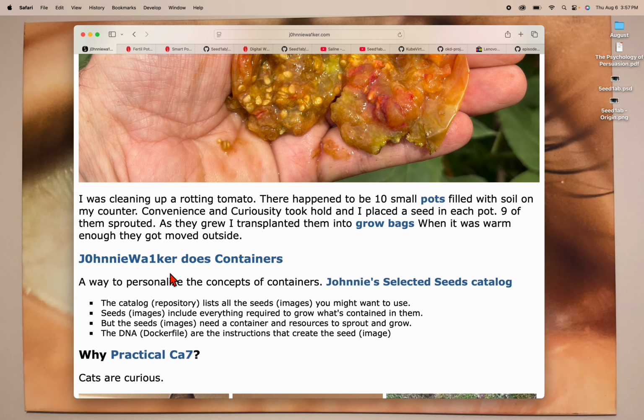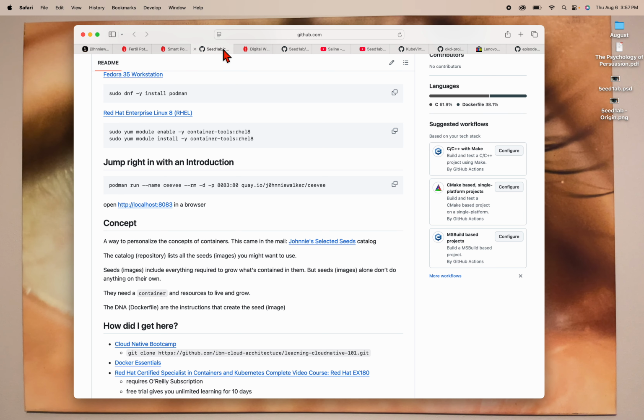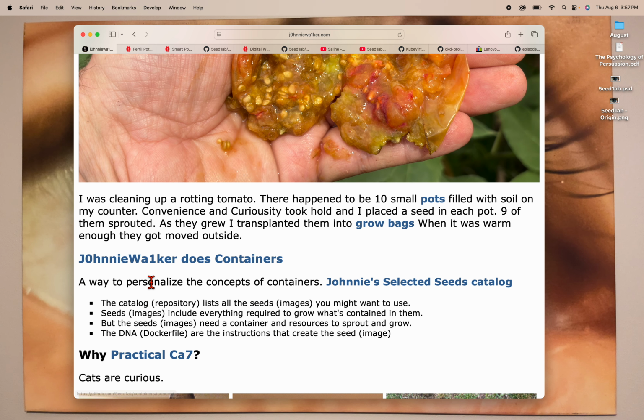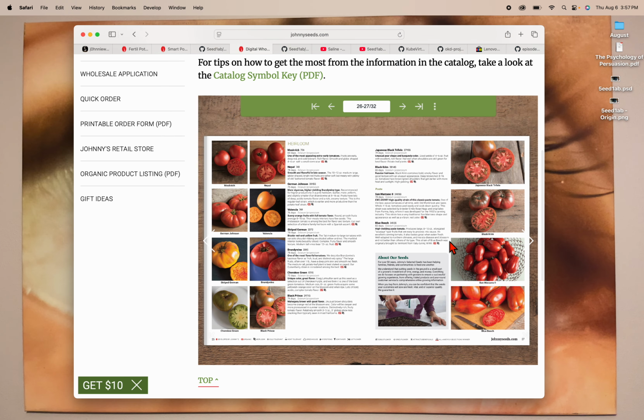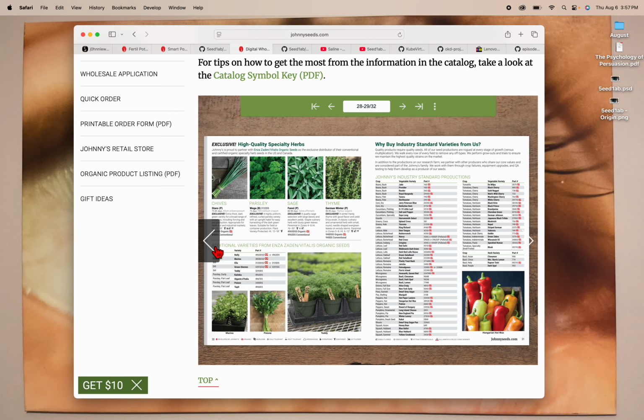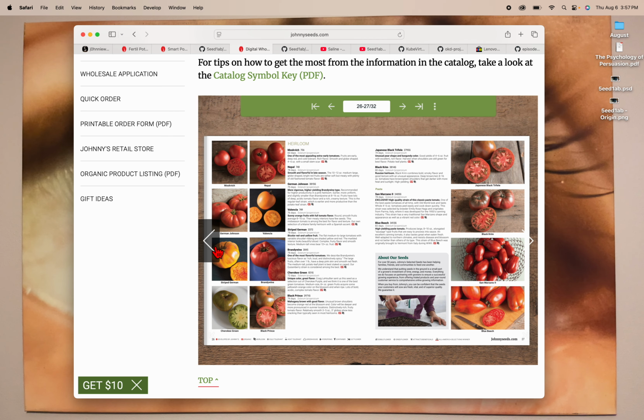Next, I was working on a workshop on containers. It was about 4 years ago. I was trying to think of a way to personalize the concepts of containers, and then this Johnny's seed catalog dropped in the mail. Started thumbing through it, and then it hit me. Seeds are like images. This catalog is like a repository.